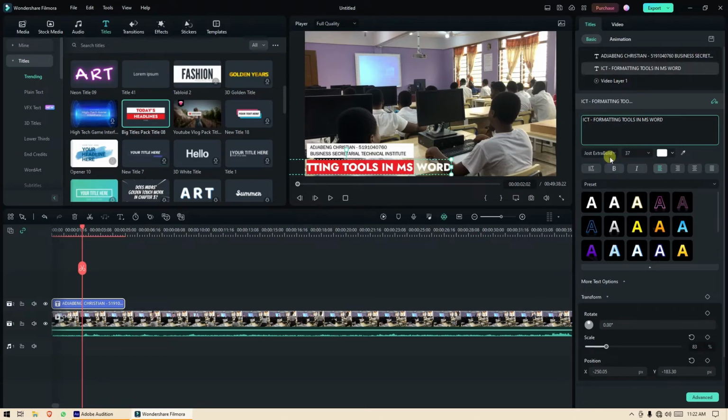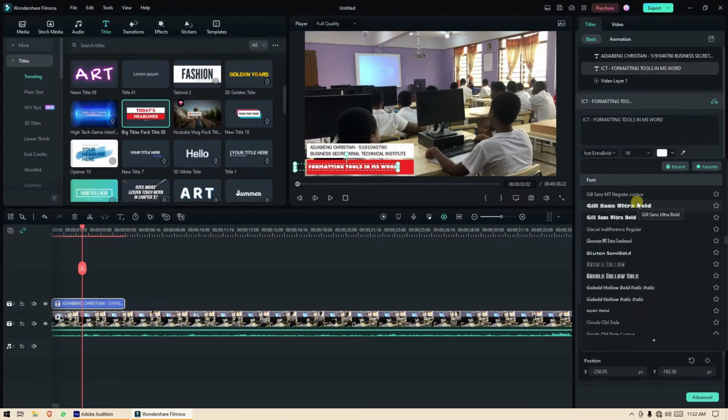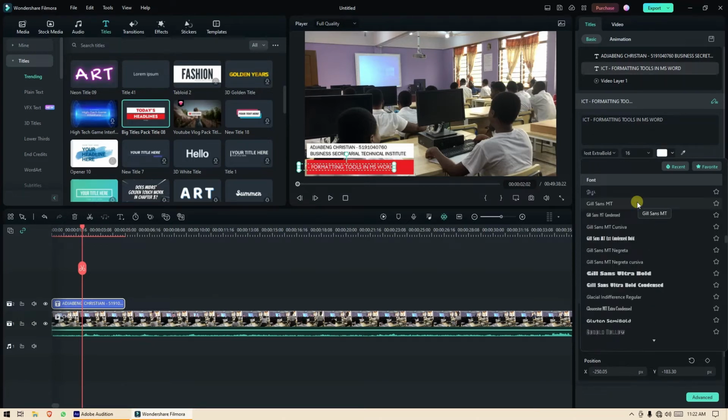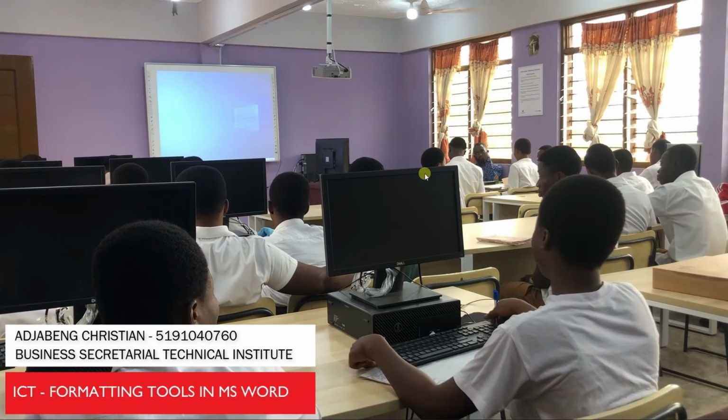So we want to change the font size to probably 14, let's say 16. Font type to something different or just the same thing. Do you want to keep the font color? We want to maintain the font color white. Let's see how that will look. Okay, that's nice. So we'll keep this.